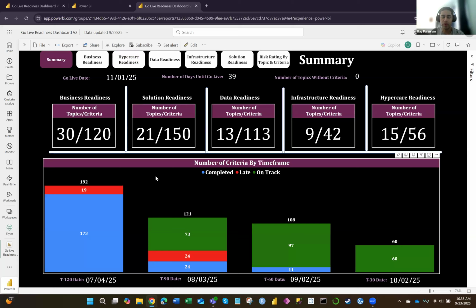And on the bottom here, this is just taking the number of criteria as a whole, and separating it by 2 things. First of all, the T minus 120 date, the T minus 90 date, and so on and so forth. These dates are derived from the go live date, so if this updates, then these 4 will update as well. The number of criteria is being split by which of these T120 dates, T90 dates, whichever one it lies in the expected time frame. And it's also being split by the status.